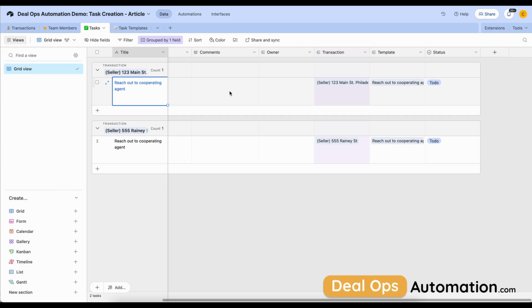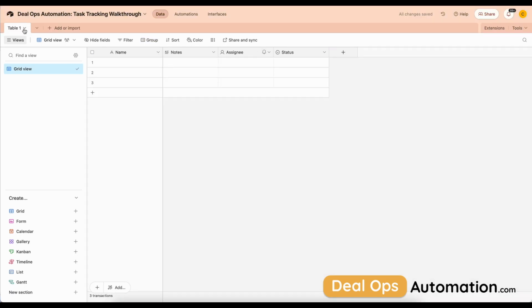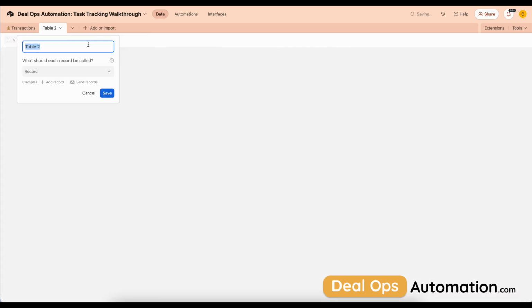Great. Now that we know how this is going to work, let's go ahead and start fresh in a brand new base so that I can show you how to build this task creation system from scratch in Airtable. Okay, so here we are in a new base, and I'm going to start by setting up the three tables that I showed you earlier. These are transactions, tasks, and task templates.